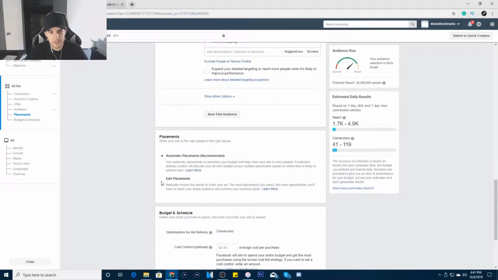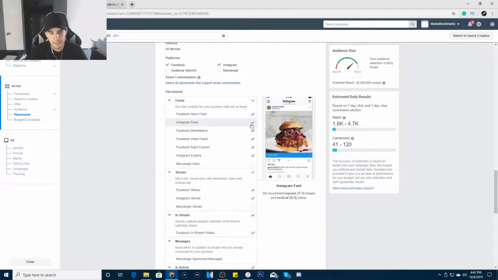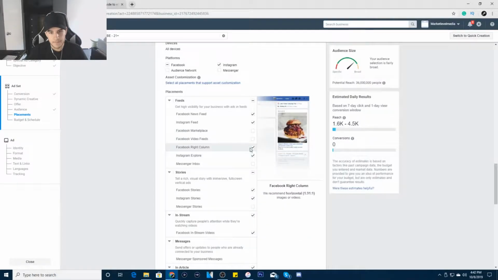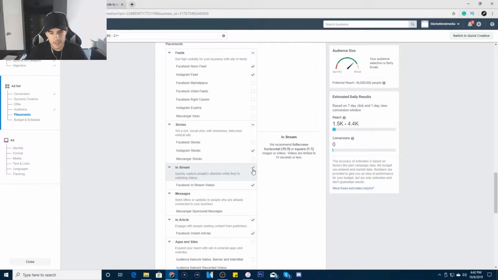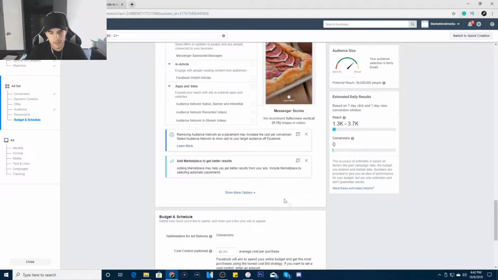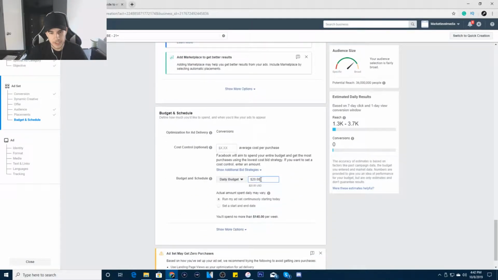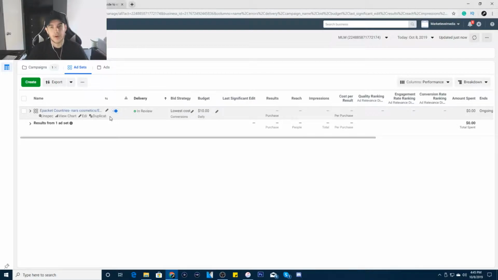Okay, so then you want to move down to your placements. I only test Facebook and Instagram feeds when I am testing. So you want to just go ahead and get rid of all these that you don't need. And then boom, you should be good to go. And then change the daily budget to $10 a day. And depending on your budget, I always test with 5 to 10 ad sets when I'm testing a product. So usually that would be $50 daily to $100 daily, depending on how many ad sets you'd like to make.